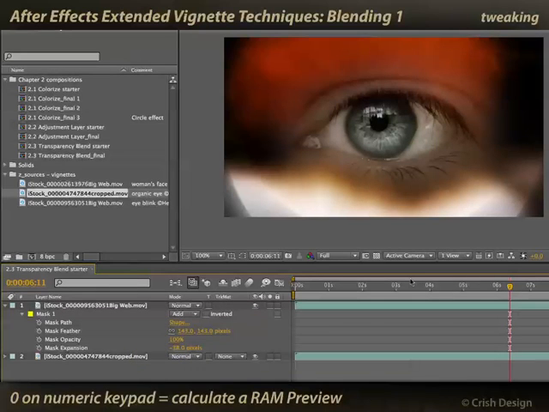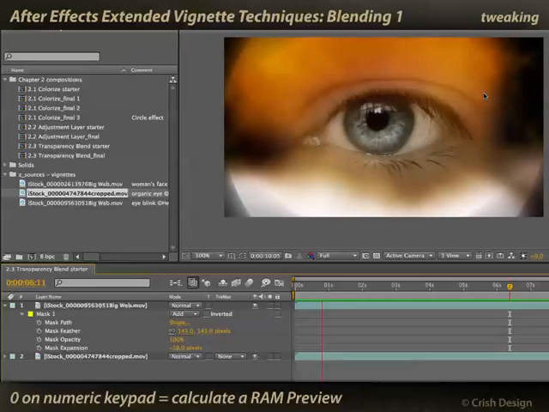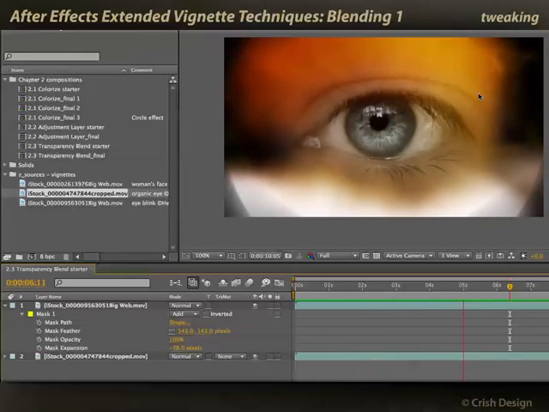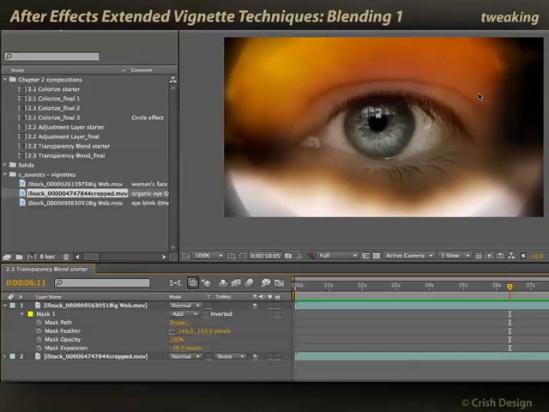Let's press 0 on the numeric keypad to RAM preview. And now I've got an interesting blend with this eye in the middle of an abstract background, using the same basic techniques as we did to create a vignette, but rather than a vignette, we're using a separate piece of footage to fill in the space around my focal point.